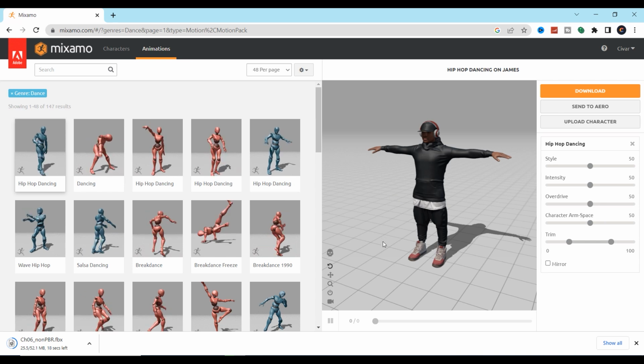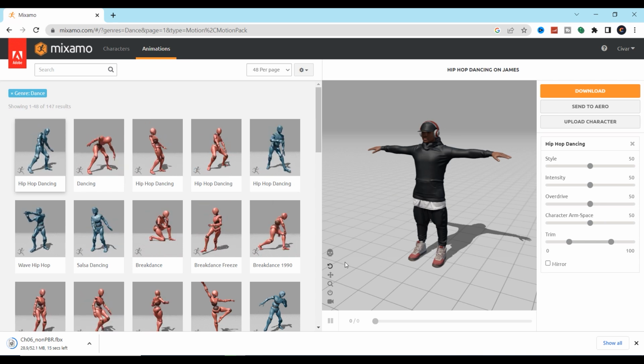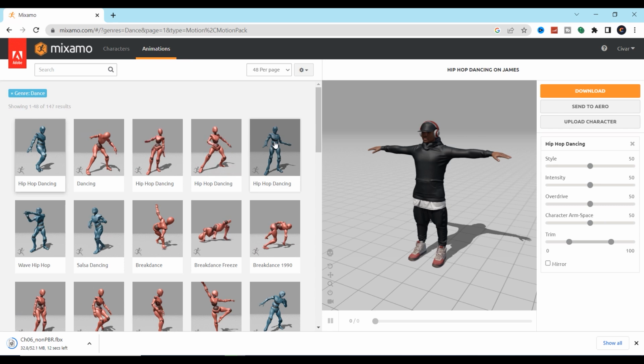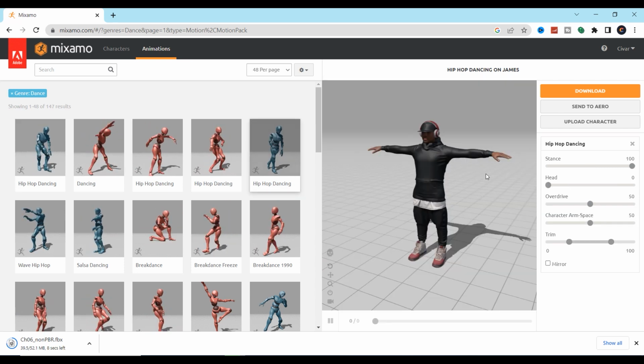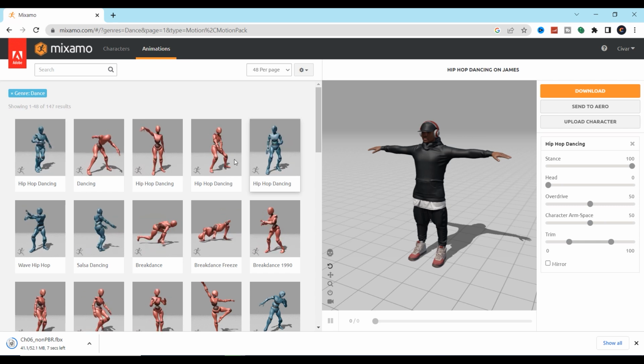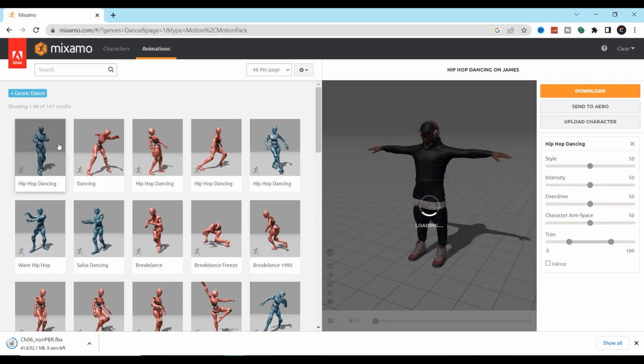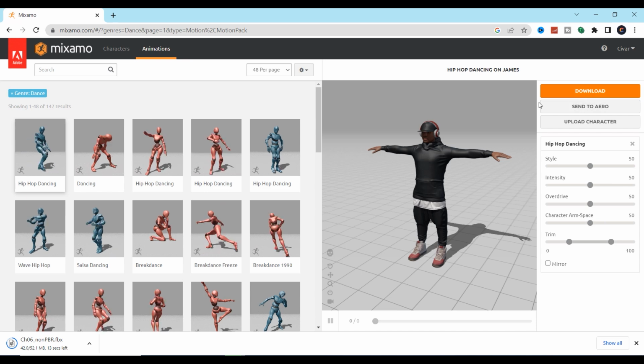And I think something is wrong. Usually it would assign automatically to the viewport of this James character, but we have some problems here. But it's not important, so we choose this animation.